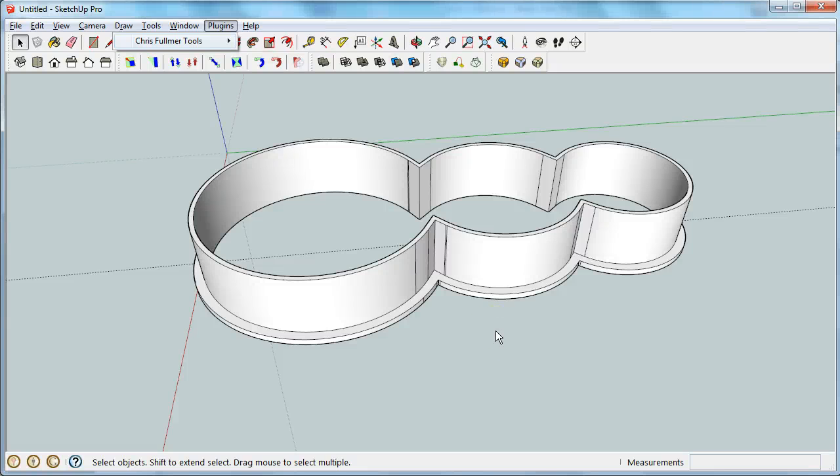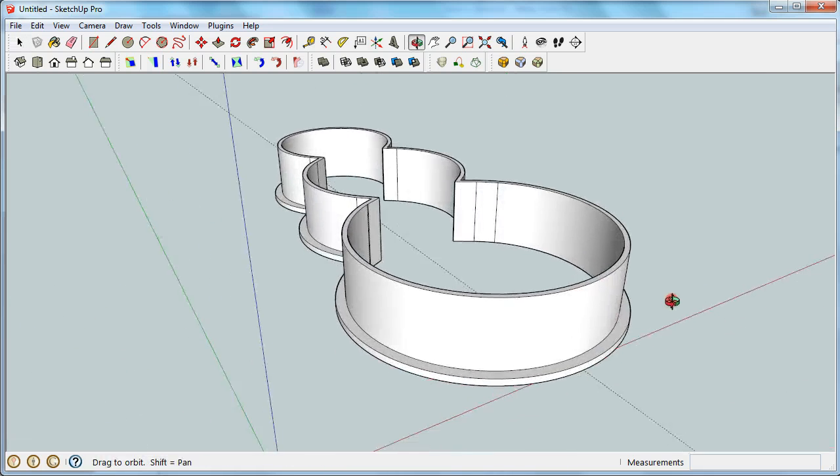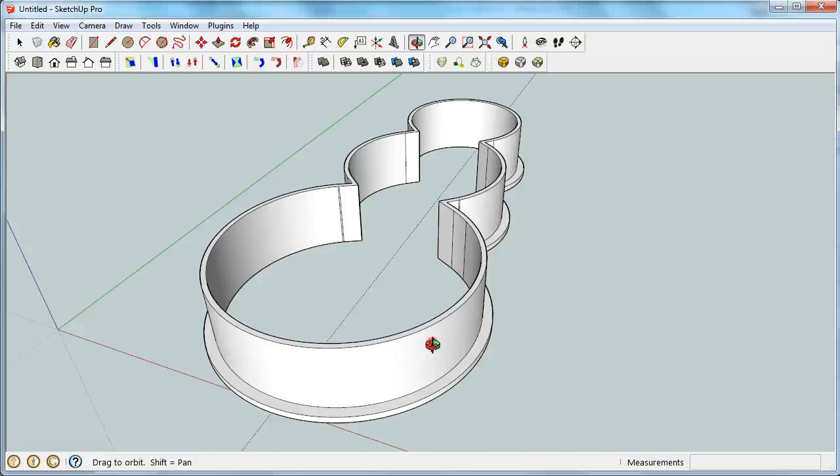This video is a companion to the video about how to make a cookie cutter using SketchUp. This is a cookie cutter that we made in the SketchUp video. The difference between this cookie cutter and the cookie cutter that we made in the SketchUp video is that this one actually has dimensions that I know would make a good cookie cutter.